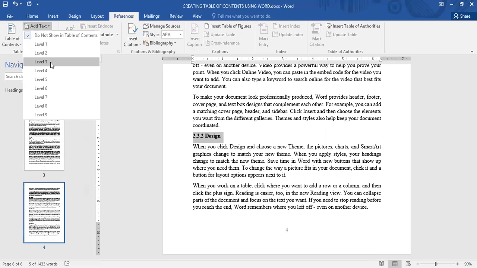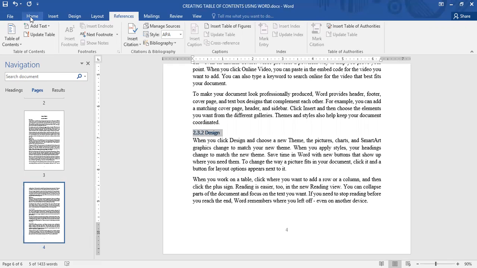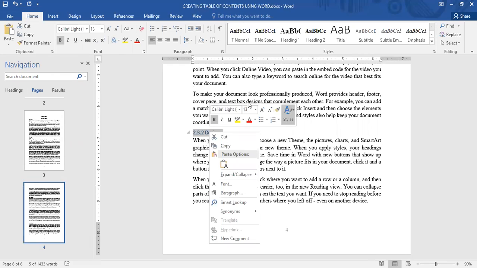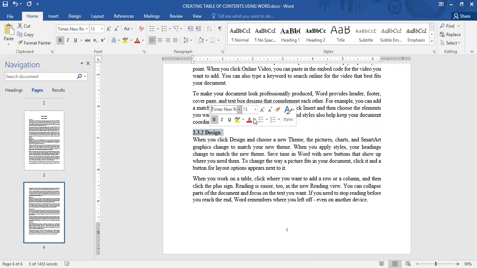So these will be level 3. Notice how they change their formatting. So I can always change their formatting too. If it's not there, just right click and just do the change from here, change the text color, and I'm good. So that way we've already placed our references.